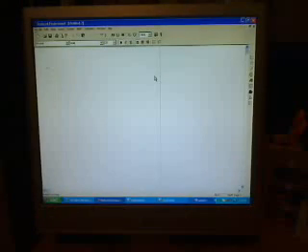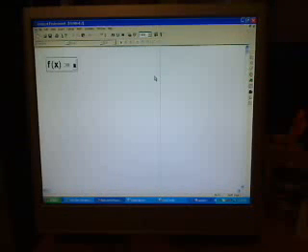Alright, we're going to be using MathCAD software to look at the graph of f of x is equal to e to the negative x. So I'm going to enter this function, f of x equals e to the negative x. And it's important to define that function before you insert the graph.